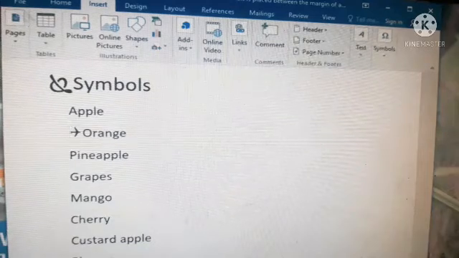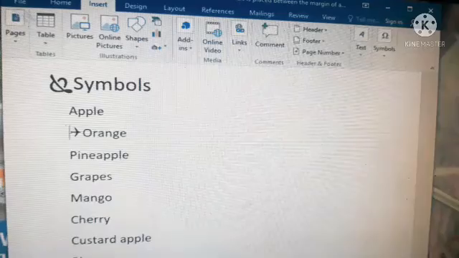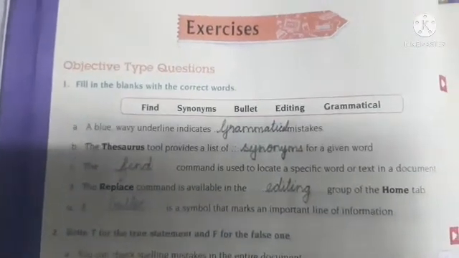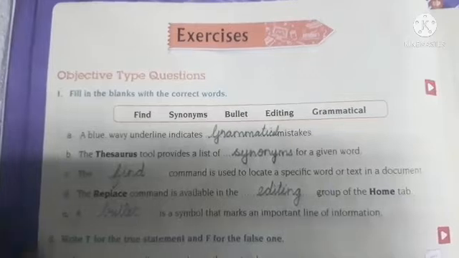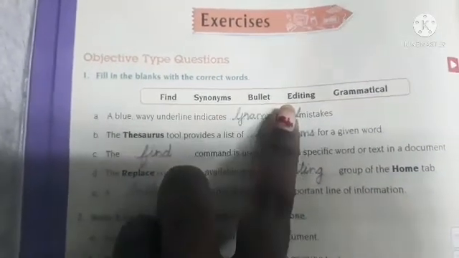So we can see the remaining question answers, and also the book exercise based on the third lesson. On page number 42 we can see the book exercise of lesson 3. The first one: fill in the blanks with the correct word. Options are available in the box. We have to pick the correct answer and write it in the blank.